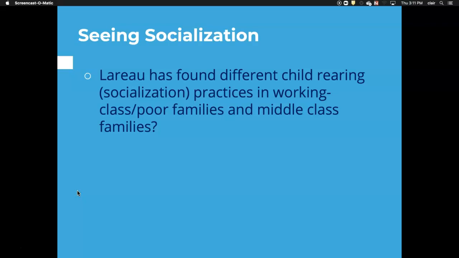All right. Another area we can see socialization is something you didn't read about, but I think it's worth talking about. If nothing else, there'll be some practical advice we can take from this. And this is Lareau, a very famous sociologist who also was at the University of Maryland for a while. She did studies of family rearing practices and found that there were distinctive styles of parenting in working class and poor families, and then another distinctive style for middle class families.